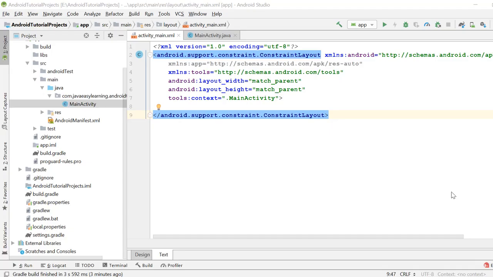Welcome friends. In this video tutorial, we will learn how to restrict the edit text component to accept input of certain characters from a user. Any other characters will simply be discarded on the fly when entered.